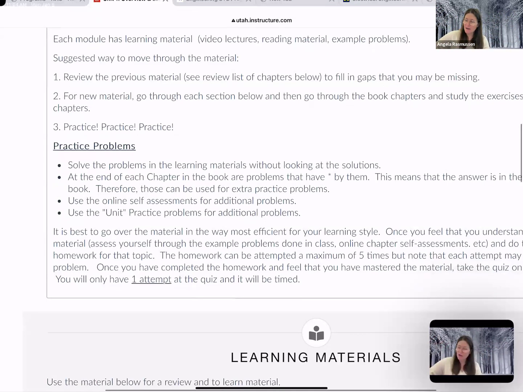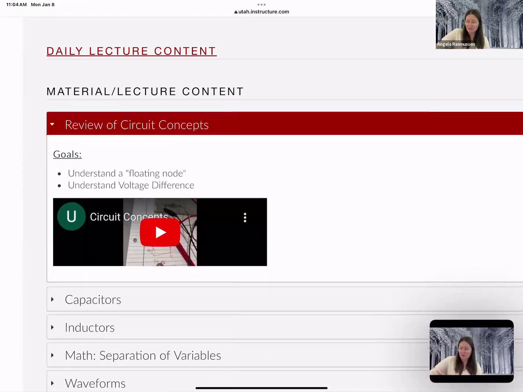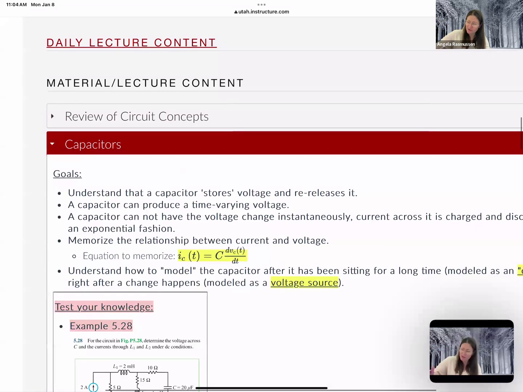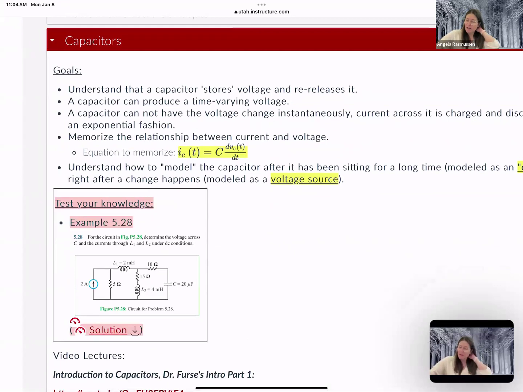That is where I have broken down the contents into smaller little sections so that you can get them easier. There's going to be this little video, understanding floating node and voltage difference. This is a really important concept here, so make sure to go back and review the little demo that I do and try and make sure you're understanding these concepts. And then under capacitors, it shows you the goal of understanding the characteristics of a capacitor: that it stores voltages and releases it. It's time varying. You also cannot change it instantaneously.